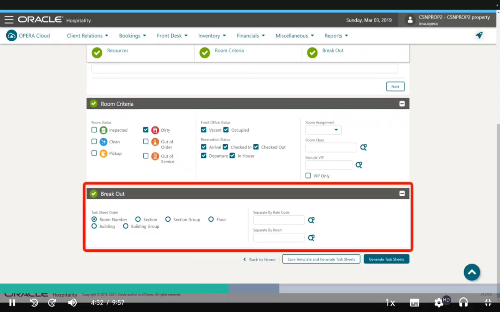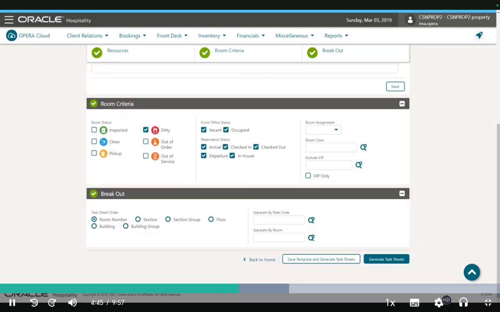Breakout is the final step and enables you to determine how you would like to distribute the rooms. The available options in the task sheet order section are determined by Opera controls and may not be available at all properties. Selecting room number will organize the task sheet in sequential order by room number. Rooms will be divided evenly amongst the attendants selected during the resources step.